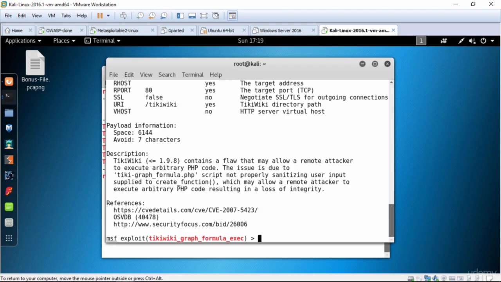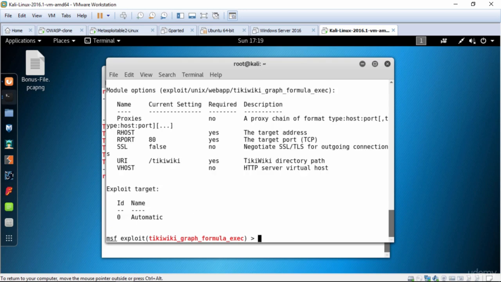All right, great. So now all I do is type show options. This tells me the options that have to be set. So as you see, required, yes. The only one that's not set that's required is the target address, otherwise known in Metasploit as rhost. So I just set rhost, and I put in the IP address.